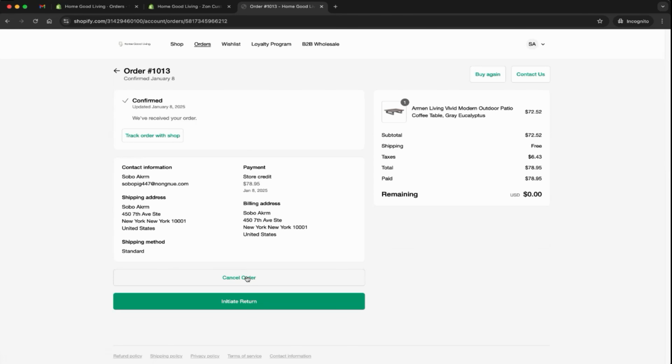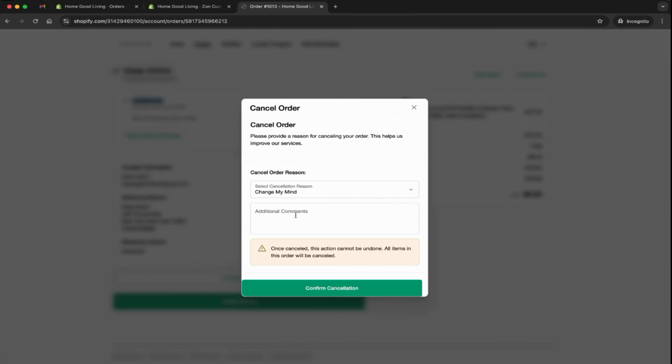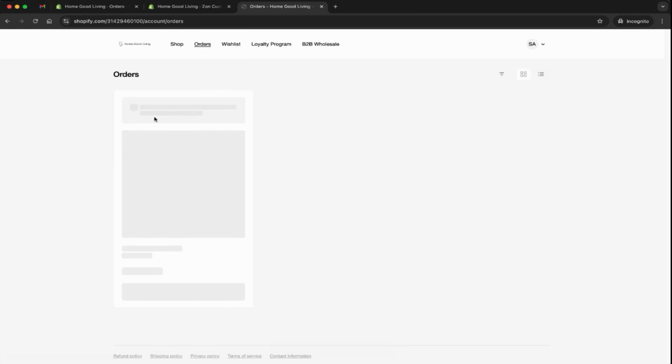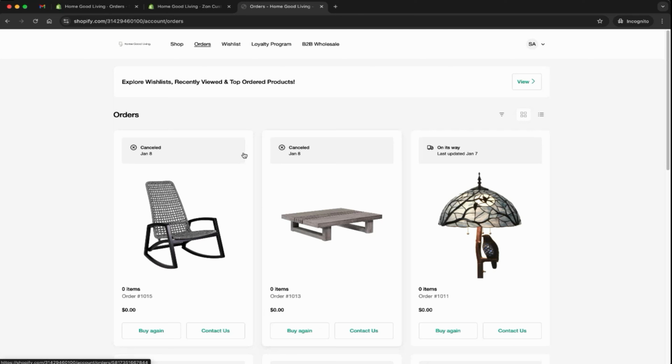Now I will cancel this order as it's unfulfilled, so I'm clicking on cancel order. Here you have to select the cancellation reason and give additional comments. You can see I'm providing a "no need" comment, and you can select from these predefined reasons. Now I'm clicking on confirm cancellation. You can see our order has been cancelled successfully. Moving back and refreshing the page, you can see the latest order has been cancelled, which included these two products.